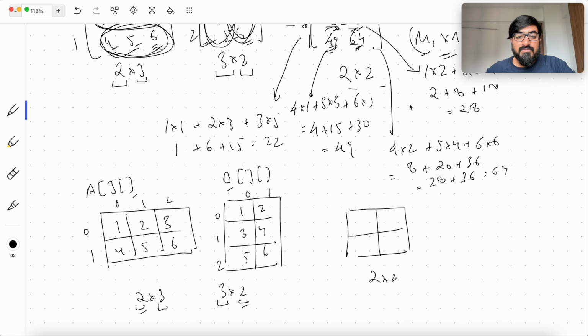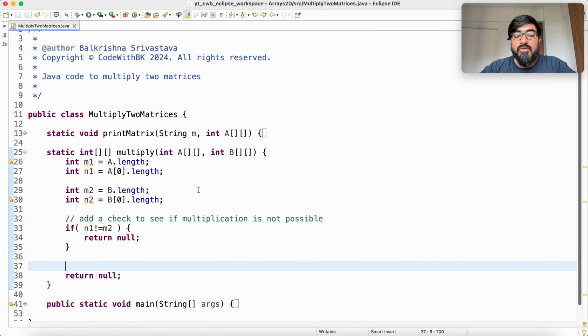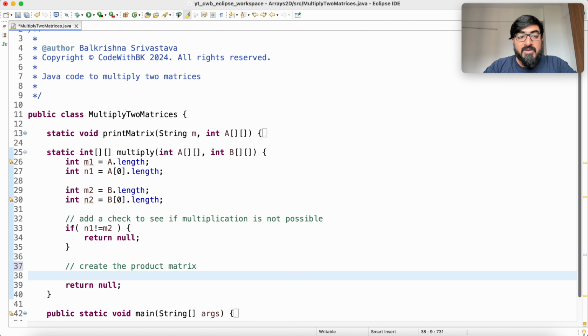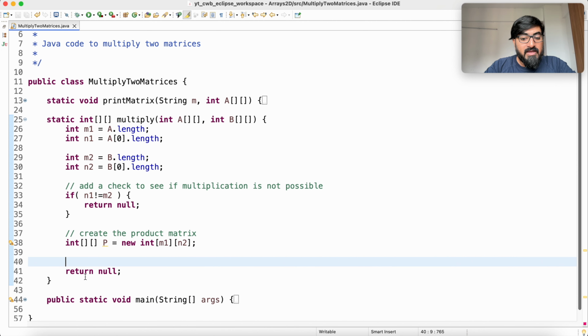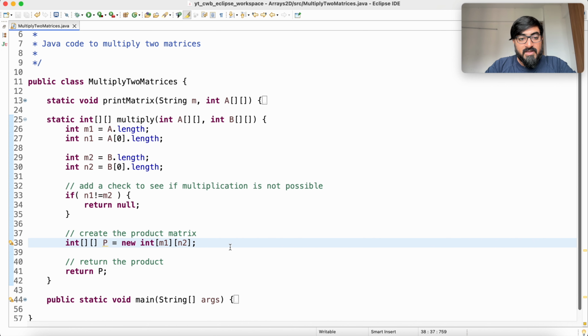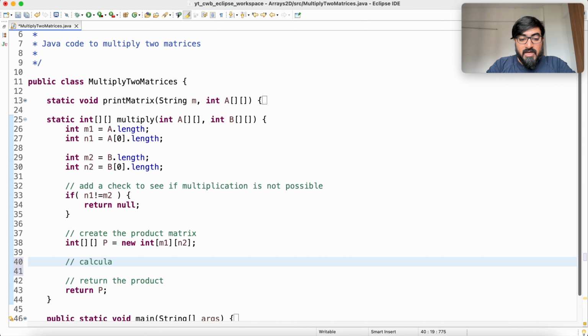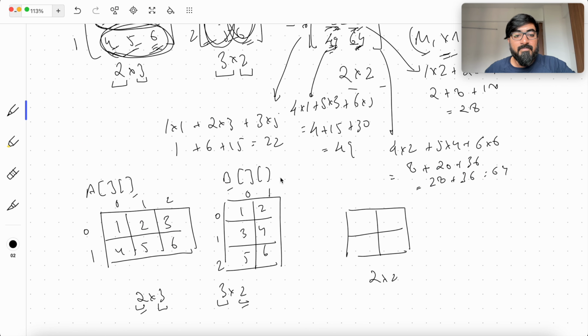Okay, so now that we have the dimensions of the two matrices, we can create the product matrix. The dimensions are going to be m1 into n2. So I'll say int p is new int m1 into n2. And finally you have to return the product. All right, we have to do this part to calculate the product. Okay, replicate our multiplication process into the code.